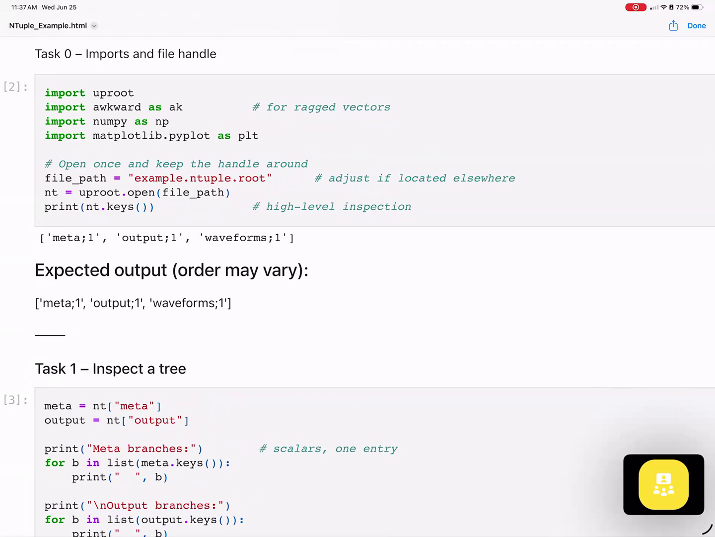Now, when you do this, it doesn't actually open all the contents and load it into your computer. So if you have a giant ntuple file, you don't have to worry about this crashing your computer with tons and tons of data. And this is one of the advantages of using Uproot: this is just telling Uproot where to look for this file.